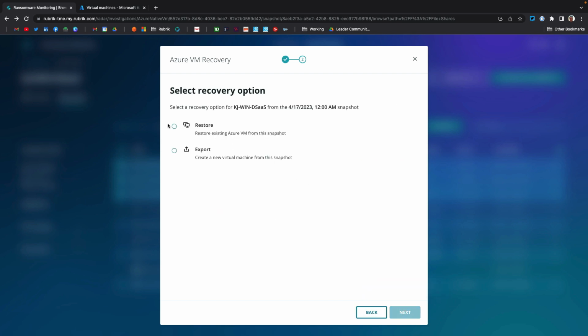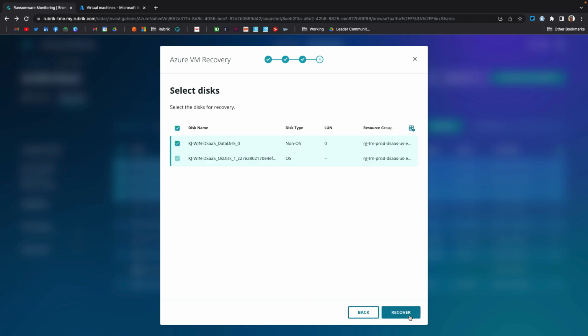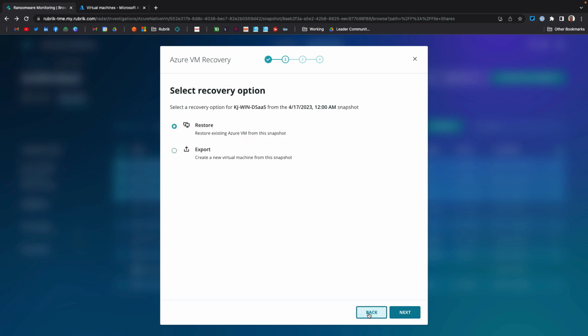Selecting the restore option allows us to overwrite or essentially rewind our production Azure VM to the specified point in time. And as we walk through the wizard, you can see we get options to restore the tags associated with that VM and control the power state of that VM, or even select to exclude or include individual disks belonging to that Azure virtual machine. The key is the restore option will overwrite that production Azure VM.